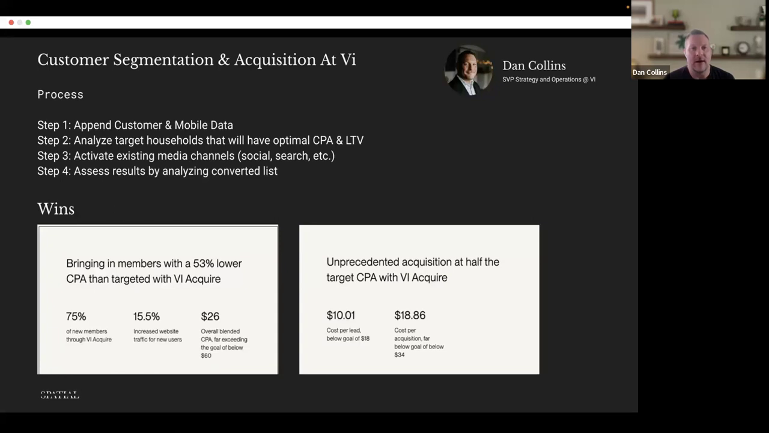Once we have that data appended, we're going to analyze those target households that we see through the predictive analytics in the system, what an optimal cost per acquisition and lifetime value would be for each one of those consumers. Once we do that, we have the ability to activate those targets via existing media channels. So primarily it's going to be social channels, search channels, programmatic display, et cetera. And then we're going to assess those results by analyzing the converted consumer lists.